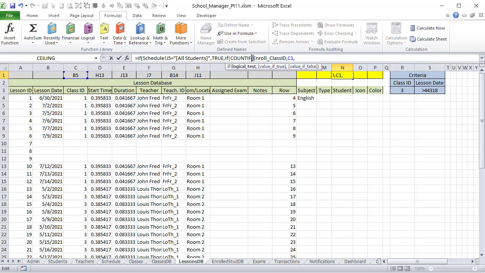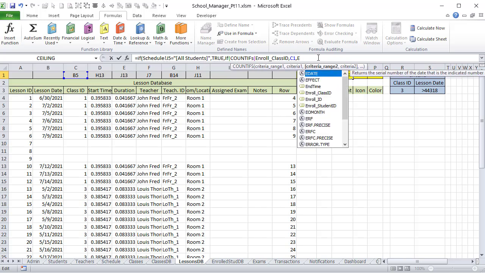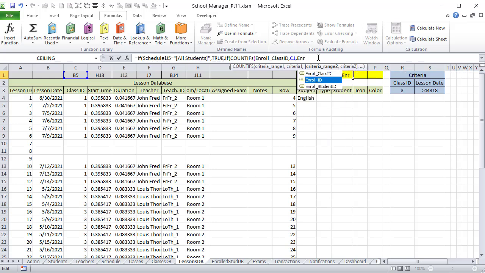But what about another condition? It should be COUNTIFS, right? There's more than one condition, COUNTIFS. What's the other condition? Well, I want to look for a student. So I'm going to look up enrolled student ID. So if that enrolled student ID is present, then we know inside the class. But how do we know if it's there? Well, first of all, I have to look up the student ID. Where am I going to get that student ID from?